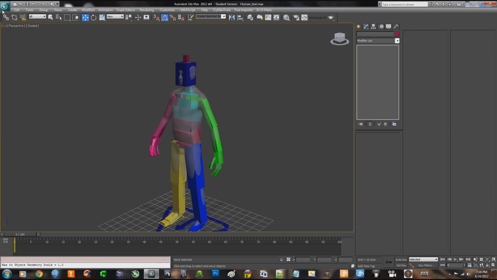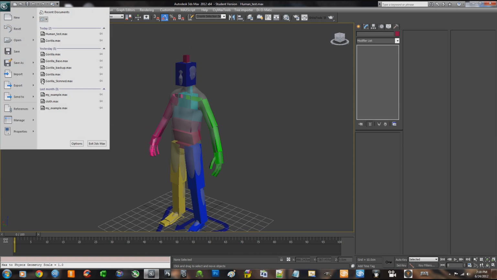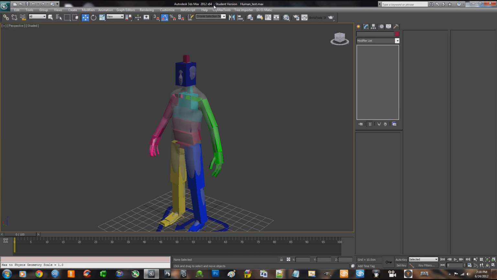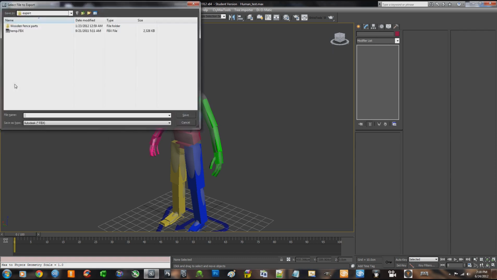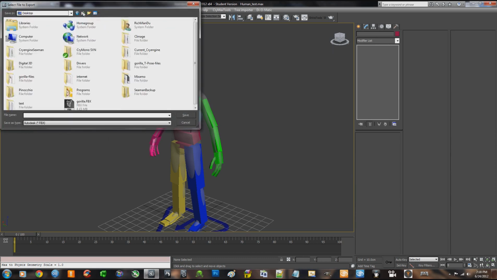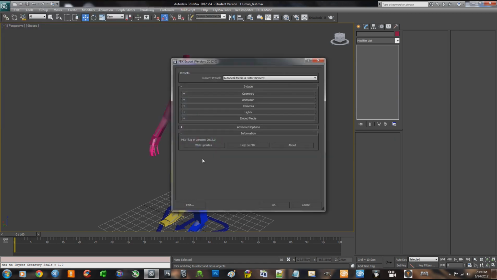File, save. Okay, now very important, you got to make sure you have the latest FBX plugins for your version and system, whether it's 32-bit or 64-bit. But make sure nothing's selected. File, export. And we're going to go to the desktop. And make sure it's FBX, very important. And name it human underscore test. Okay, human test FBX, save.